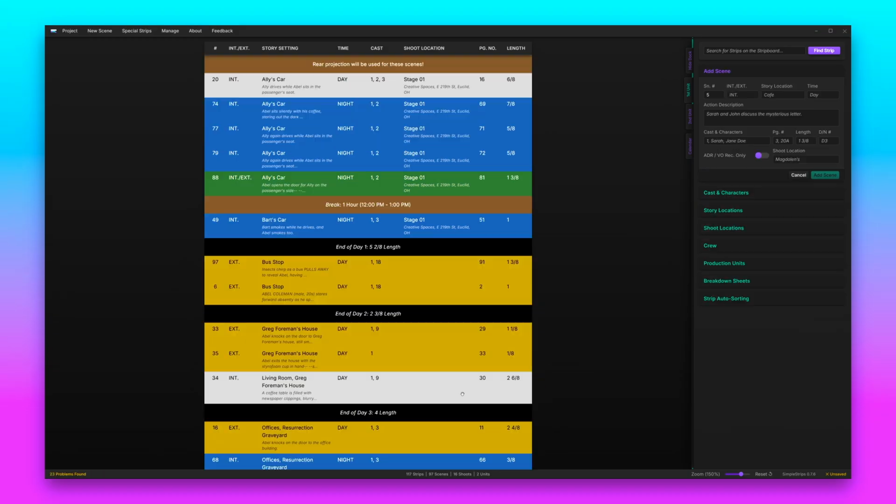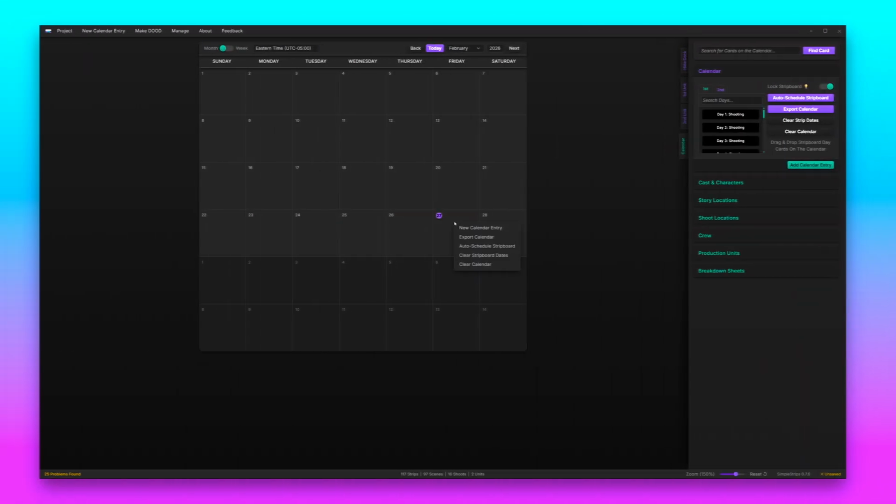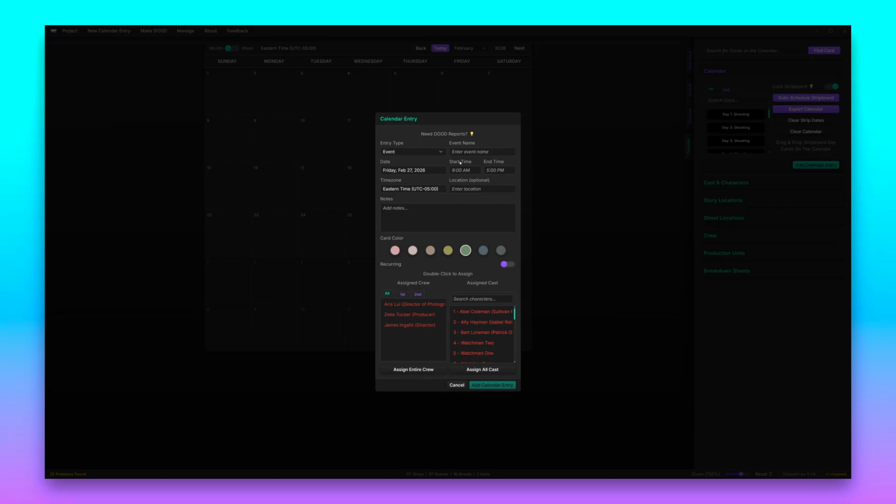But the calendar isn't just for your Stripboard. Everything can be scheduled there, and SimpleStrips will even generate day out of days reports from it if you use standard entry names. When your schedule's set, you can export it as an iCalendar file to share with your team.